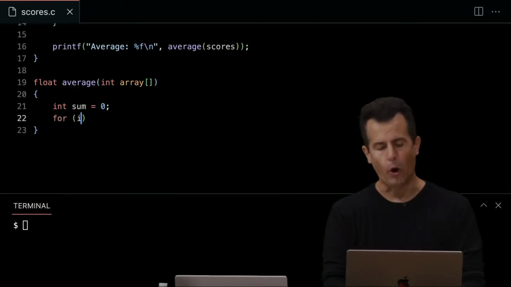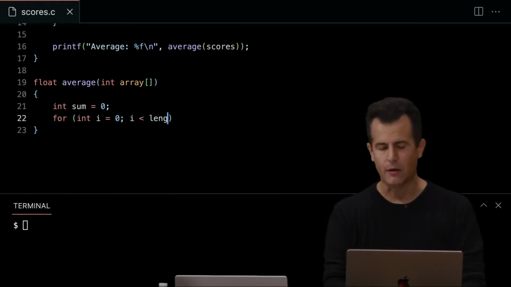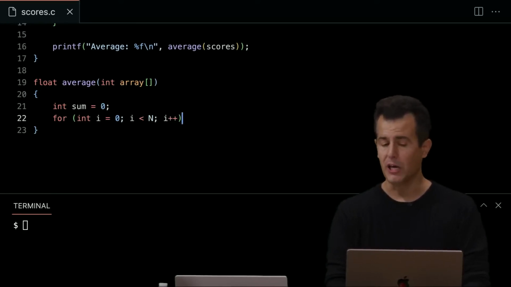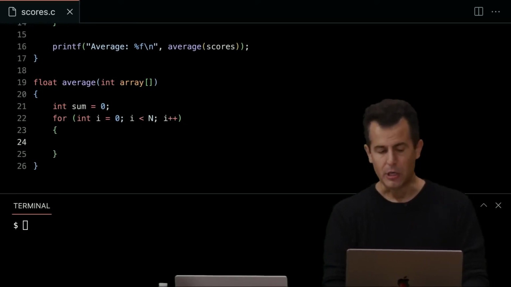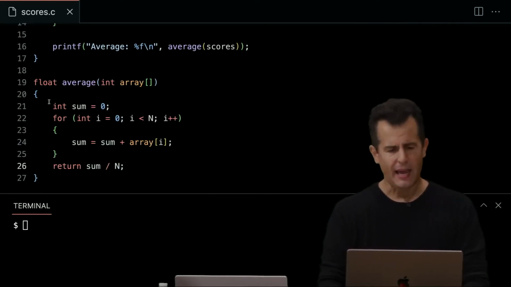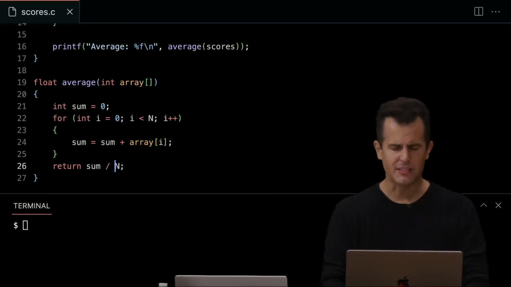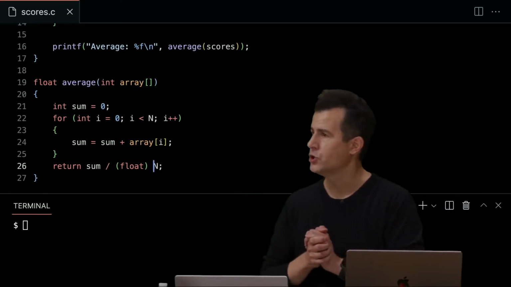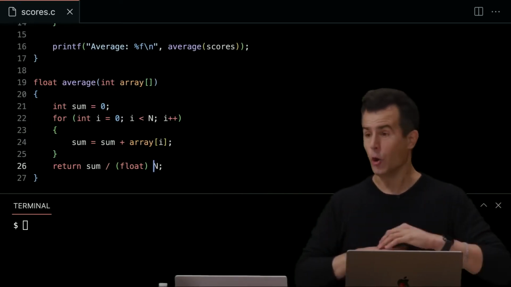And now let me do for int i equals 0. i is less than, nope, I didn't do that, n, i is less than n, i plus plus. And now in here, let me go ahead and add to the current sum whatever is in the array's location i. And then down here, I think I can just return sum divided by n, perhaps here. And actually, let's make sure it's a float. Let's use the type casting trick just to make sure I don't accidentally shortchange someone and throw away everything after the decimal point.